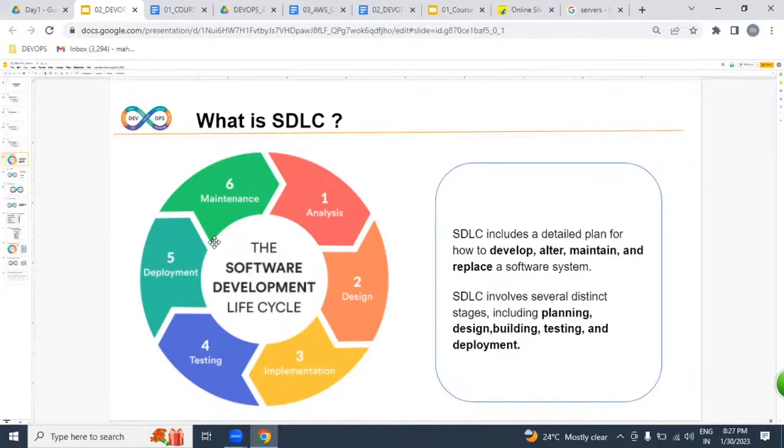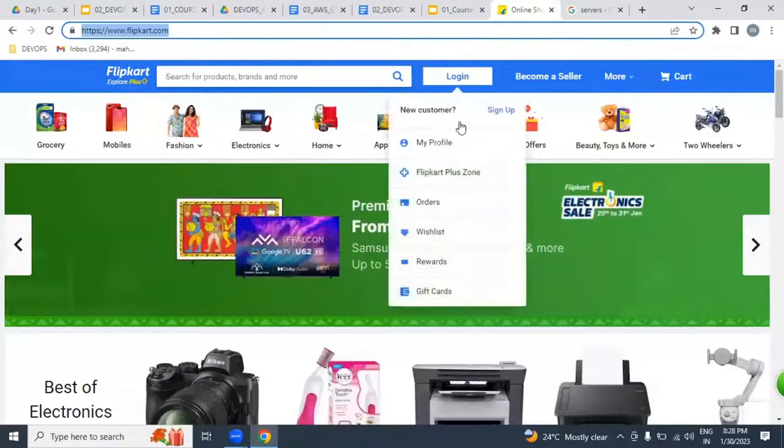By following this SDLC process, as a team, we produce an application to do business on the internet, like making a movie, like playing a cricket match. These two are better examples for this diagram. As a team, we produce working software to do business on the internet.